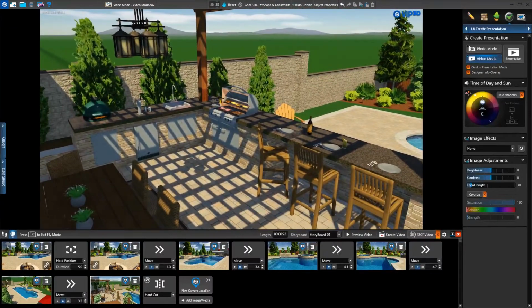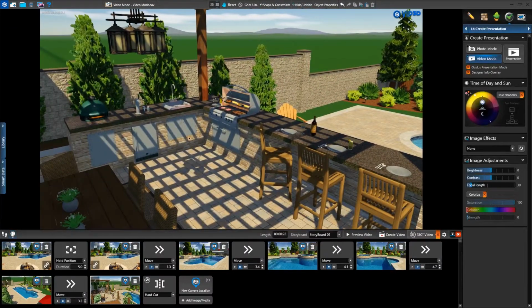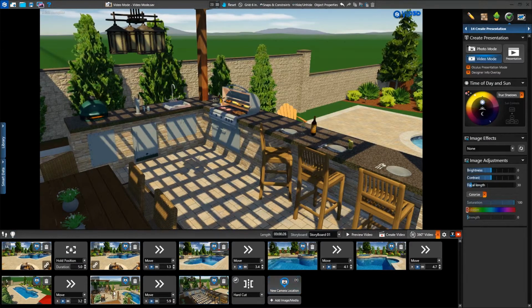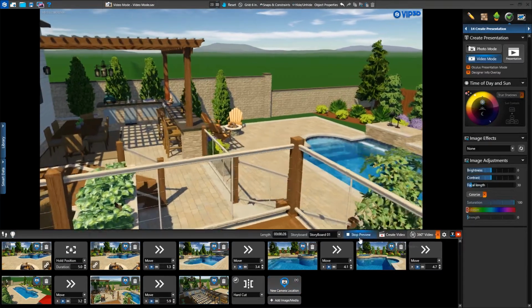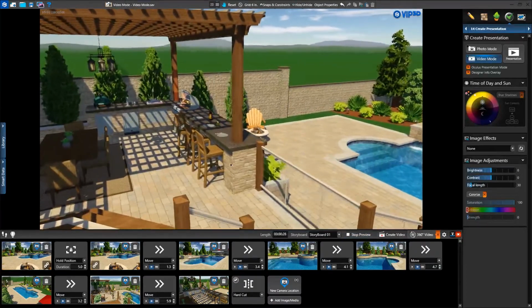We'll add our view of the kitchen to our storyboard. It was important to add the position before this to help us control the path from the far side of the yard over to our kitchen and pergola.